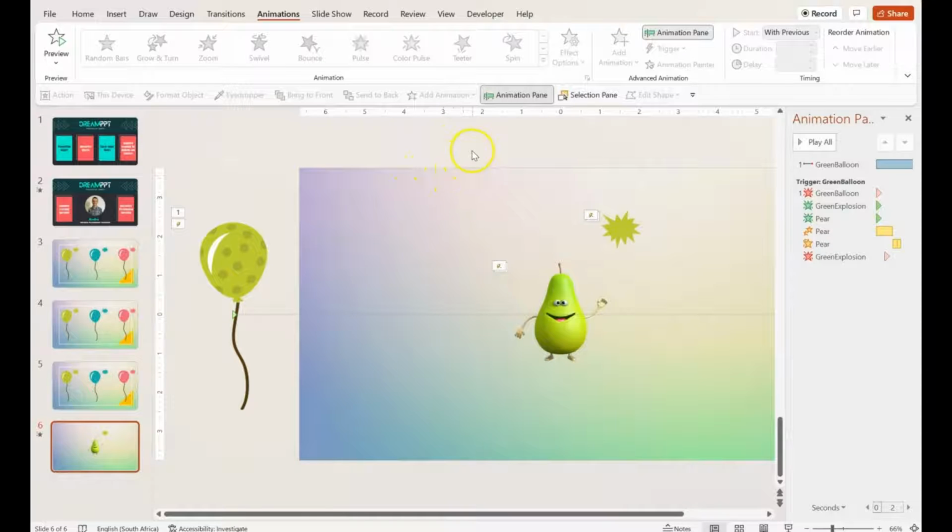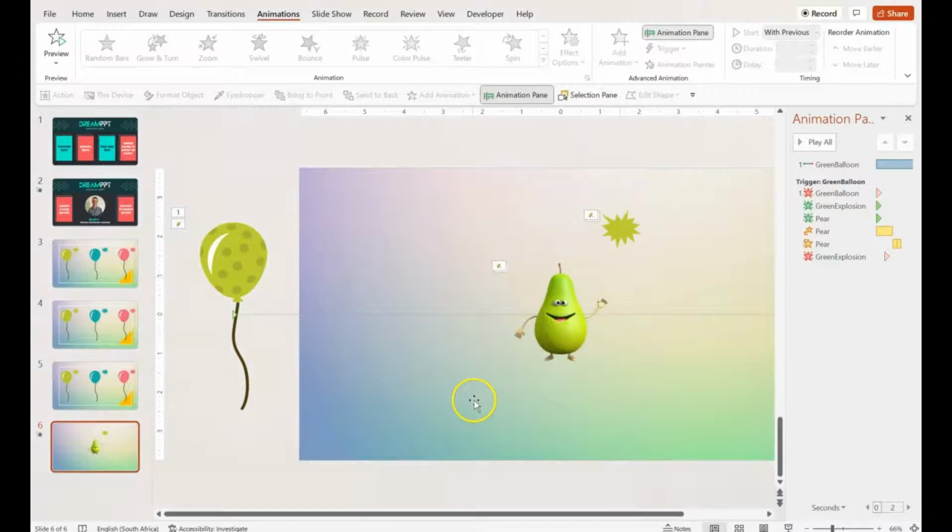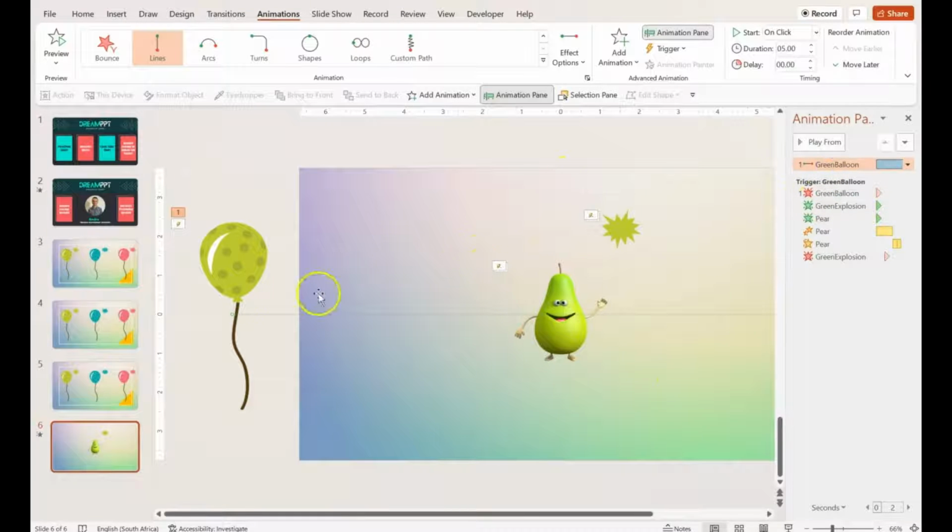And that's basically it for now. I mean, the balloon's moving across. When we click on it, the pair appears, the explosion appears. Let's test it one more time. It comes across, click, it appears. Voila, there you have your prize. You can play around with the speed of the movement of the balloon, but that's basically it for the first elevation.